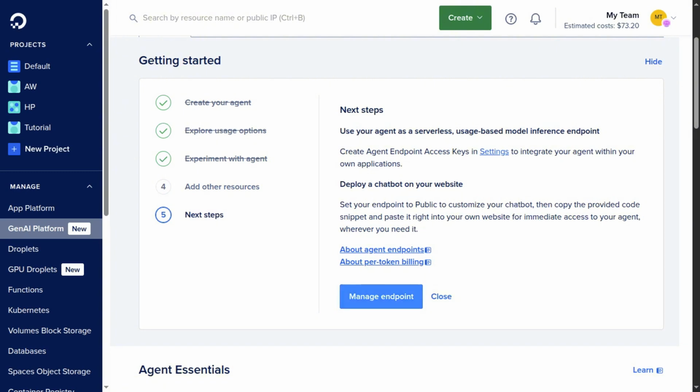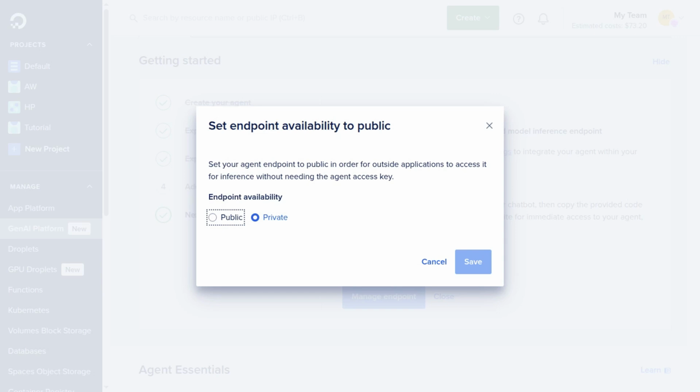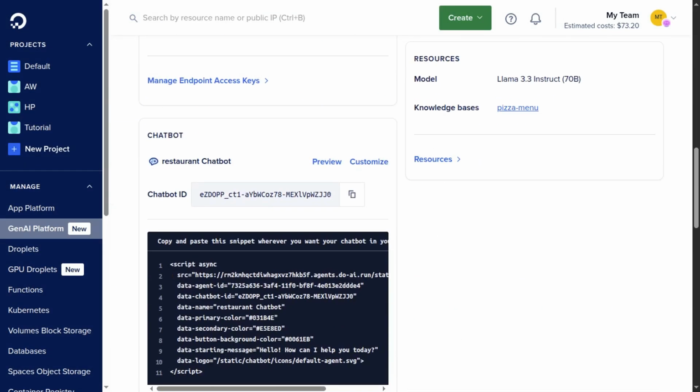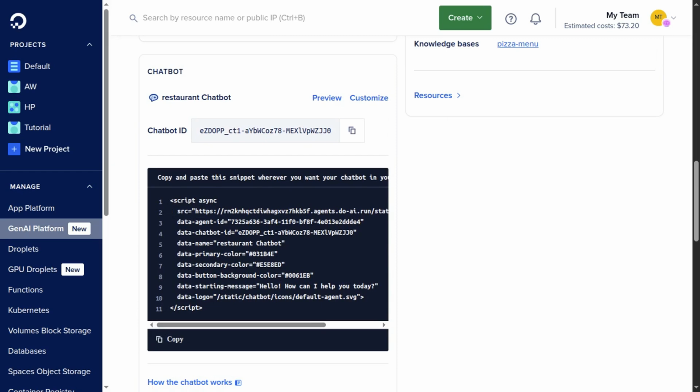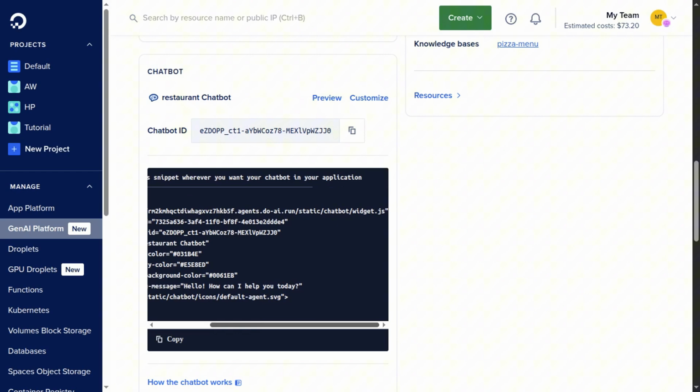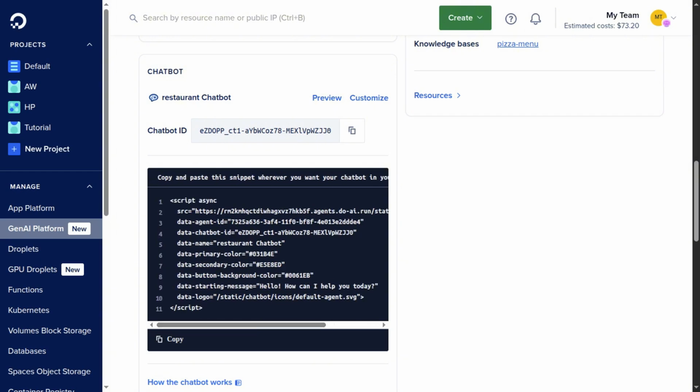And then it says manage endpoint. We're going to click that. And we want to embed this chatbot on our website, so we're going to have to select public and save. Now, if we scroll down, we're going to see this. This is a script tag that you can literally copy and paste into your website, and you will have that chatbot in your website.